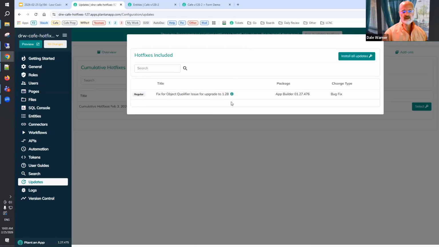This is a fix having to do with very old implementations of DNN and Plantain App. DNN used to support something called object qualifier. If you don't know what that is, you're better off, I think. But it's an opportunity to put multiple DNN implementations into a single database. And that has since been a retired feature, but we still support it so that clients that used that very early on, years and years ago from DNN, can still upgrade or use Plantain App. So this was a fix for object qualifier.